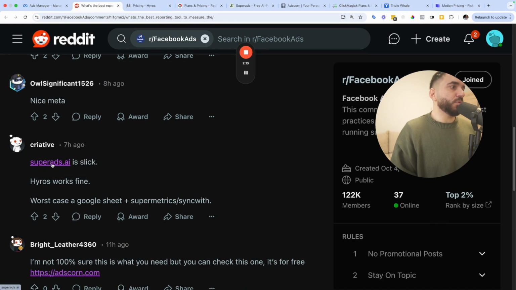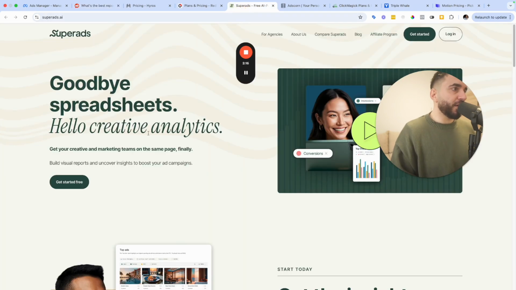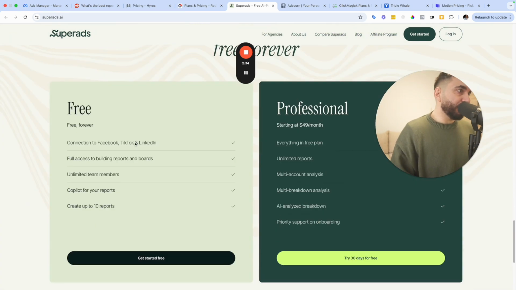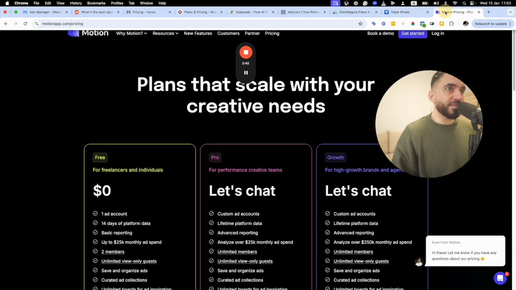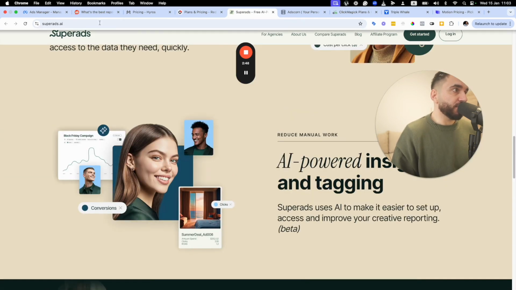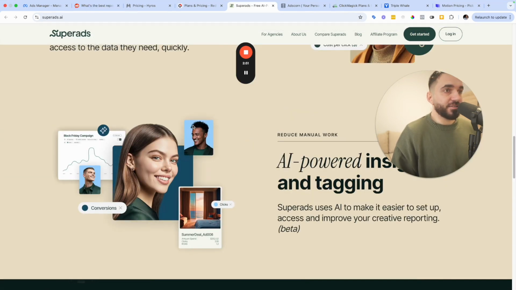The guy says Super Ads AI is slick, so I open it, and the big promise of this tool is to get your creative and marketing teams on the same page finally. So this might do it. I'm not sure how it's integrated, but it costs reasonably. You can start for free or you can start for $49 per month. So those two tools, Super Ads and Motion, seem to be competitors. What do I think of those? I never tried those, to be honest with you. And this seems quite reasonably priced.